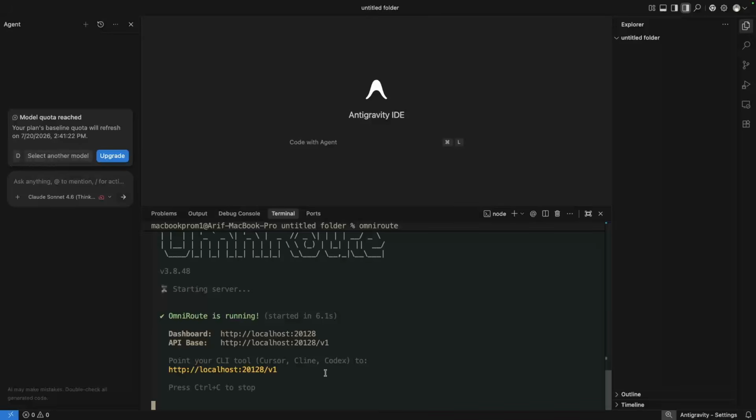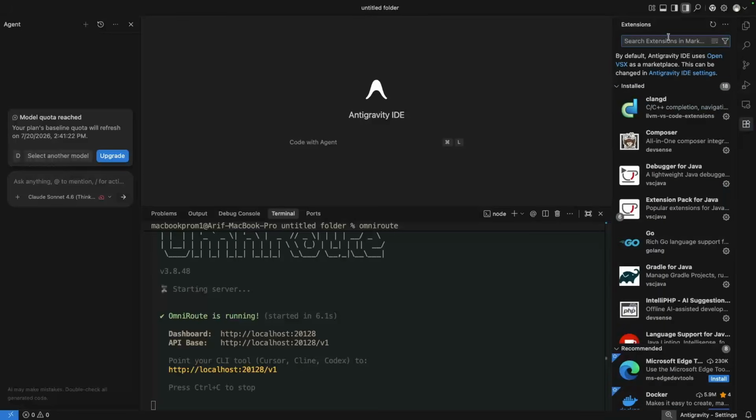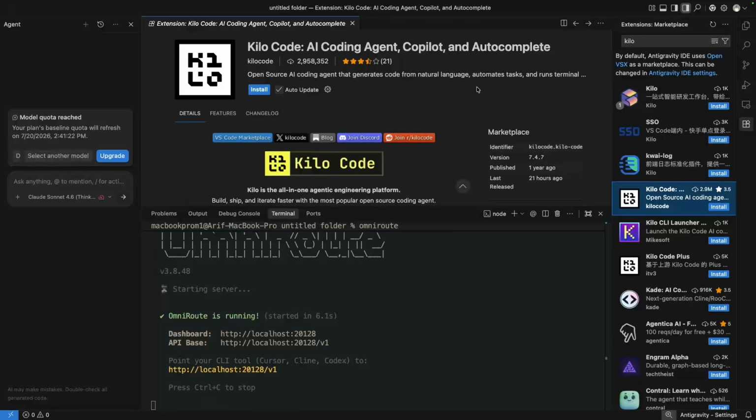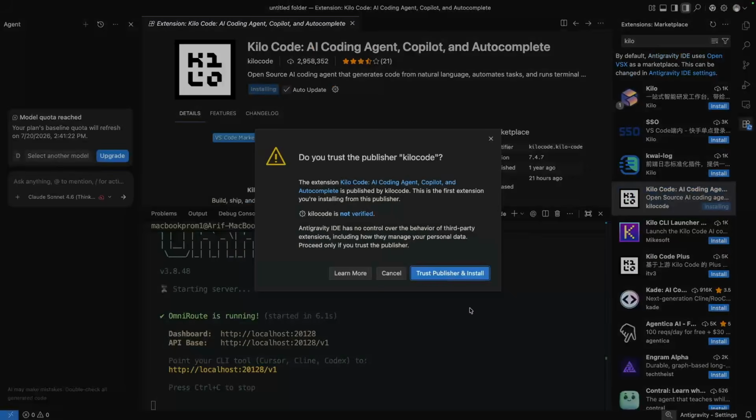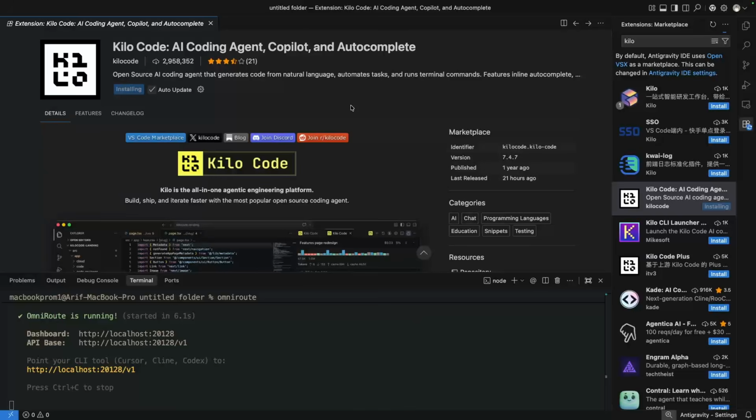All right, so now our step is to configure. In order to configure, we have to go to the marketplace, and here we're going to search for Kilo Code, the AI coding agent copilot with autocomplete. You can see here 2 million installations, I mean downloads, so you can install it. I'm going to install this Kilo Code, guys. Still installing. I'm waiting for the installation. Yeah, see guys, the installation has been completed. And now we are going to use it.